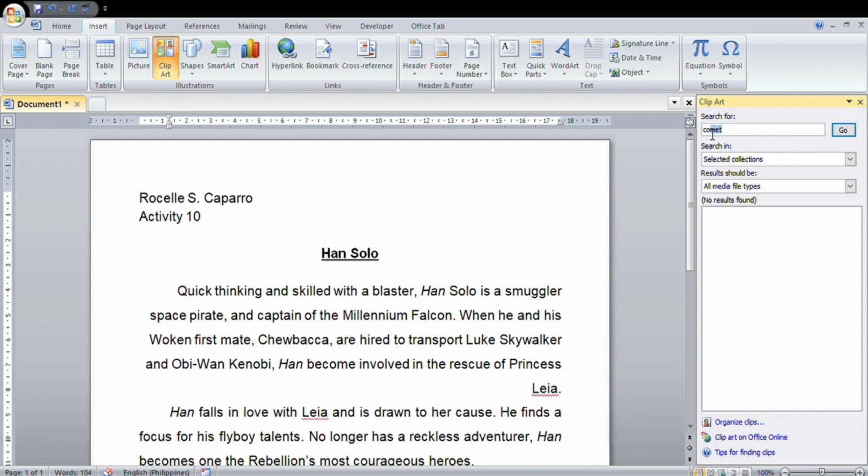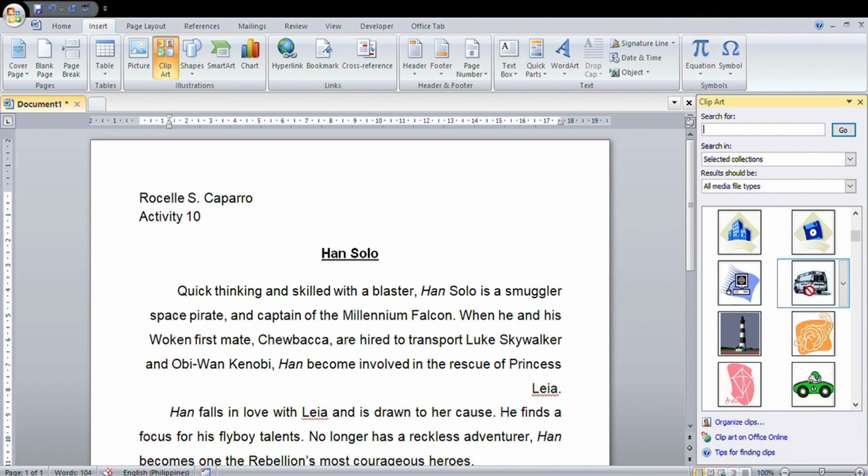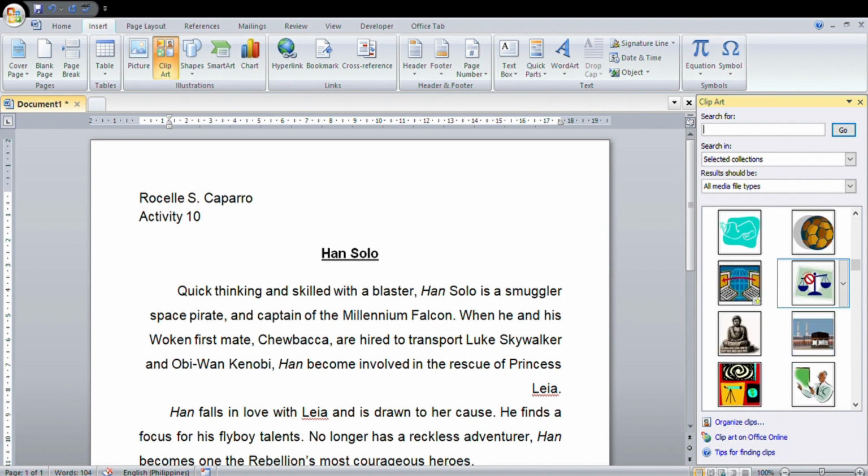But in my case, I don't have a clip art picture of a comet, so I just chose the clip art near to a comet, which is a telescope.